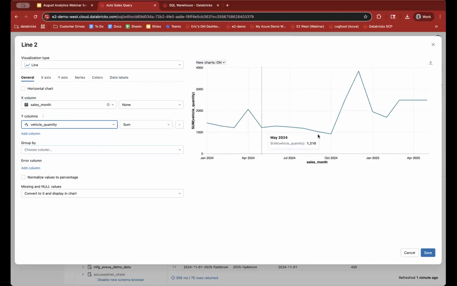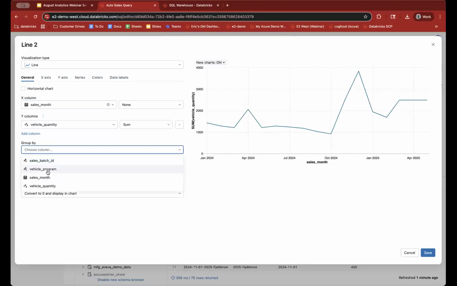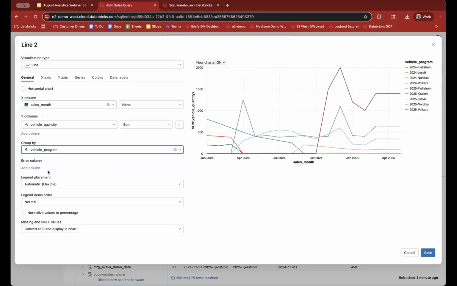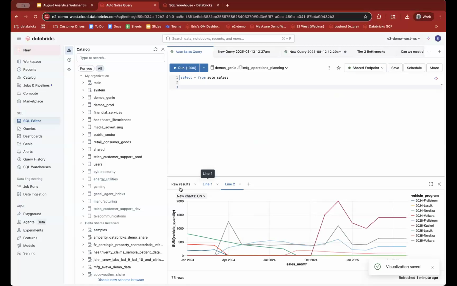This now shows me the total quantity that we've sold over time, but I may want to break this down by the vehicle type or vehicle program, as we call it. This allows me to see the different programs or the different vehicle names. So the year and the model type, I can now easily see from here that the Pylori is the highest selling vehicle that we have on the market right now. So if I hit save, this will now add this visualization as a second tab in this query's result.